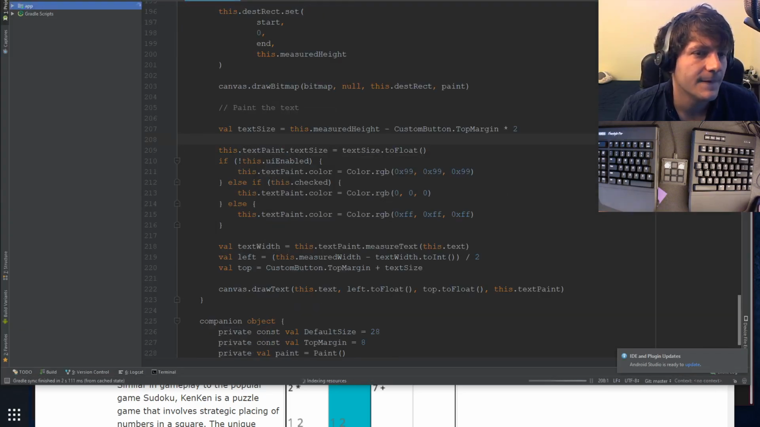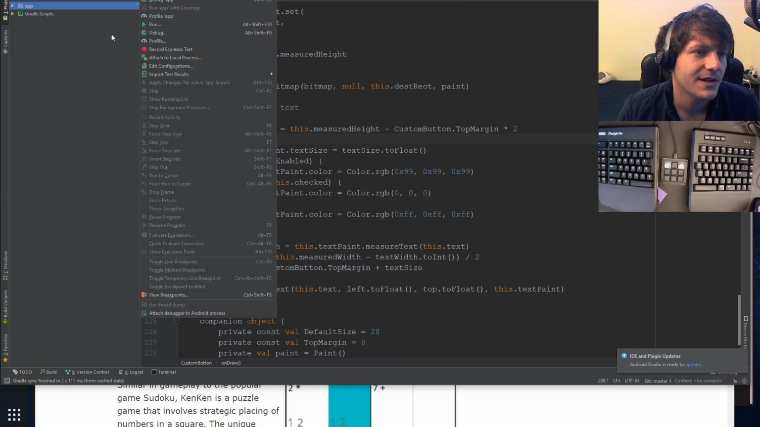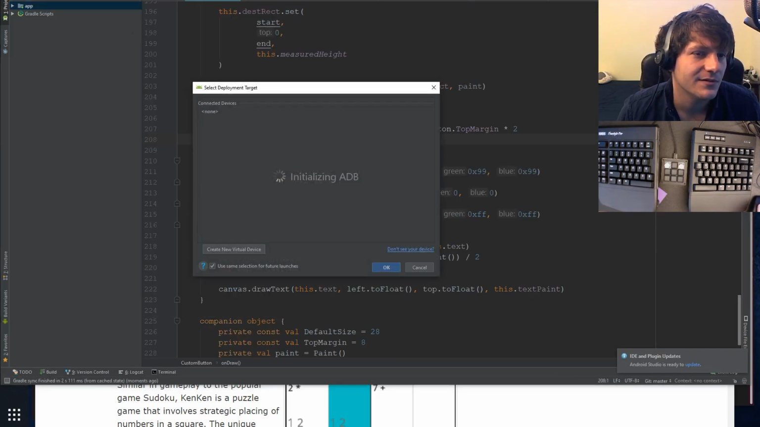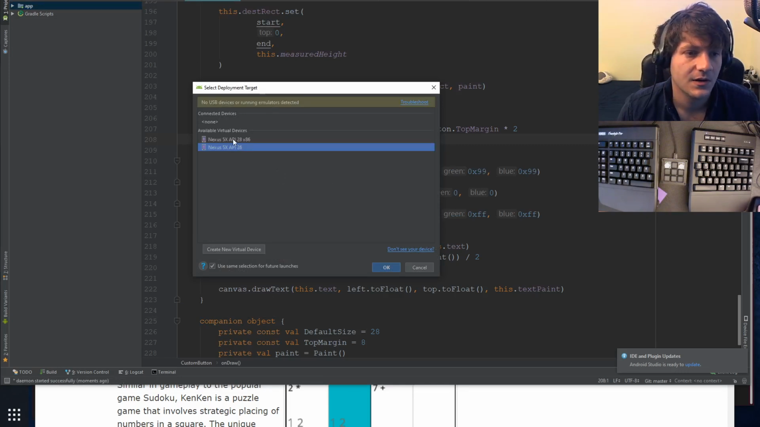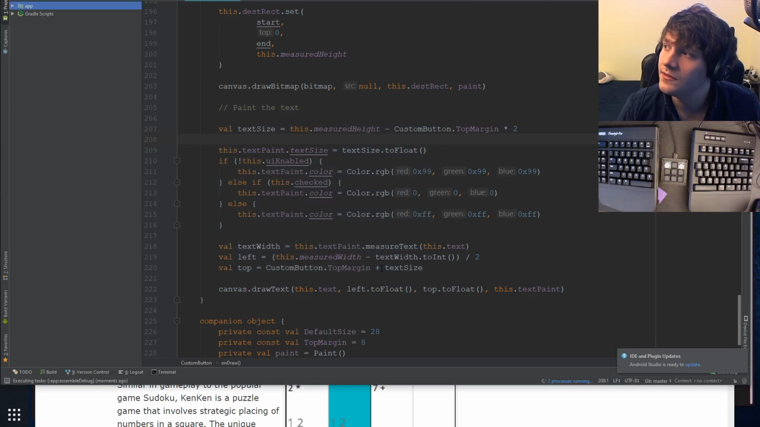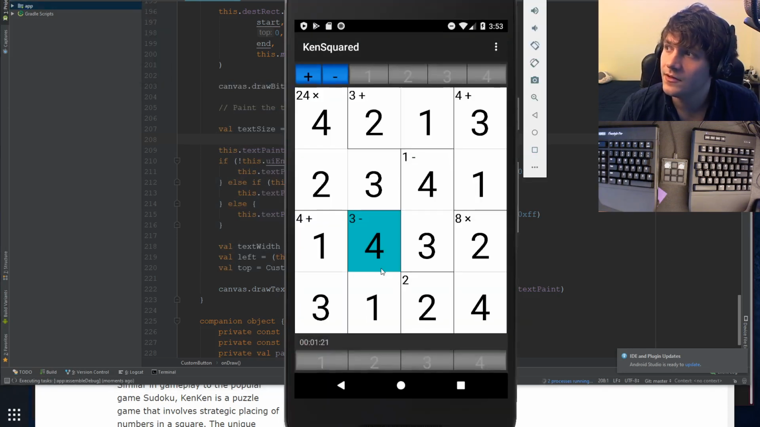Run. Come on, Android Studio, you can do it. I believe. We'll see if it works. Okay. And it's still on screen.